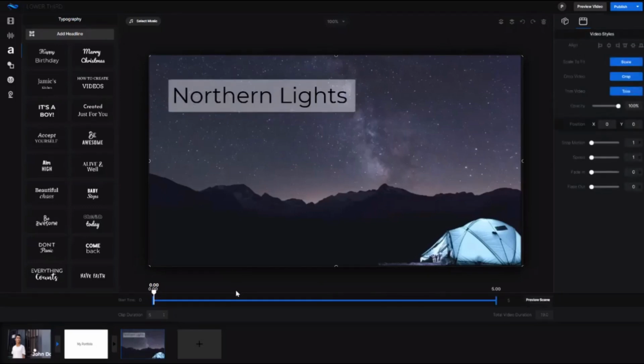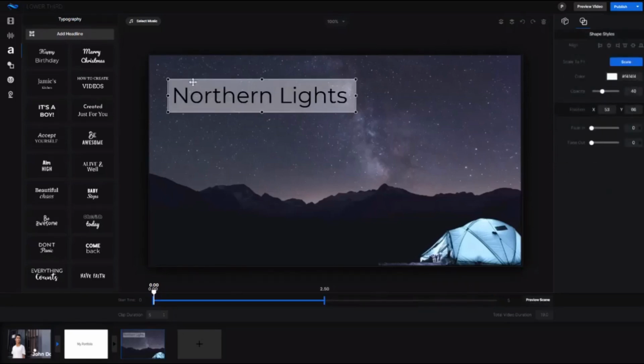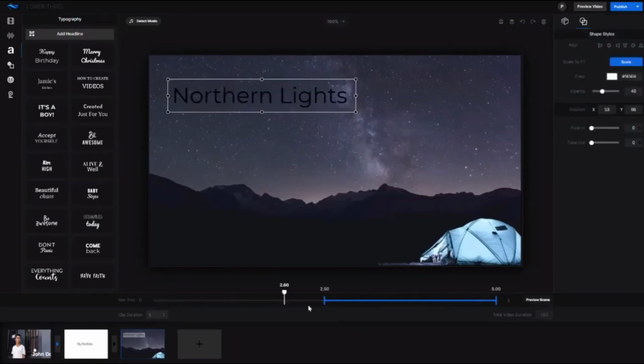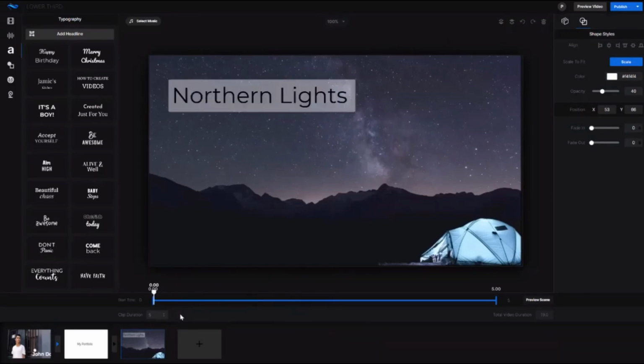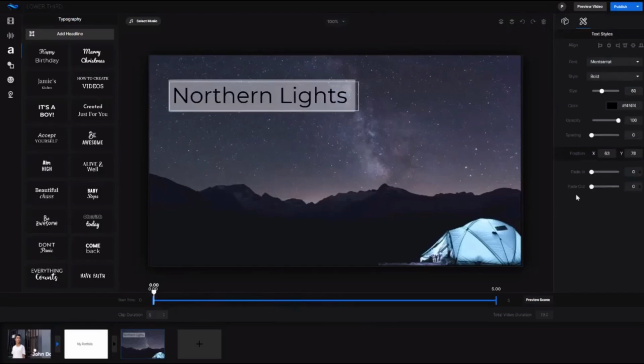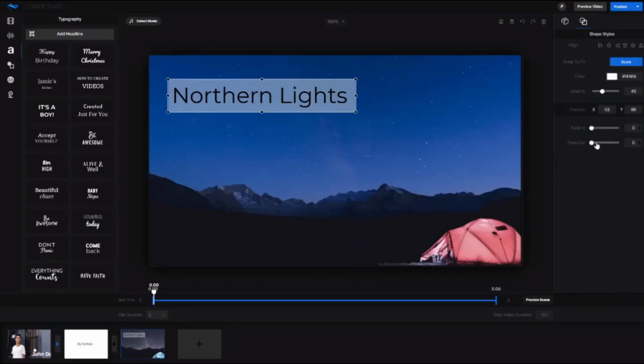So now that text is going to come in, it will last for 5 seconds, and the back element will also last for 5 seconds, so they're both going to come in at the same time. To make that enlarged, I just drag this here, and then it's going to come in and say Northern Lights. I'm also going to adjust these fade in, fade out, so this comes in after about 0.2 seconds. I select the background as well, same effect, 0.2, 0.2.